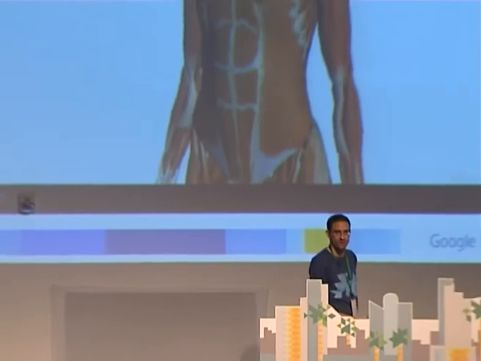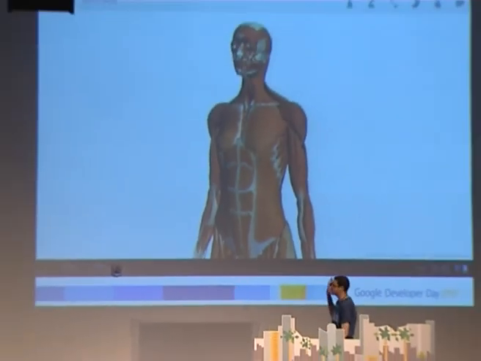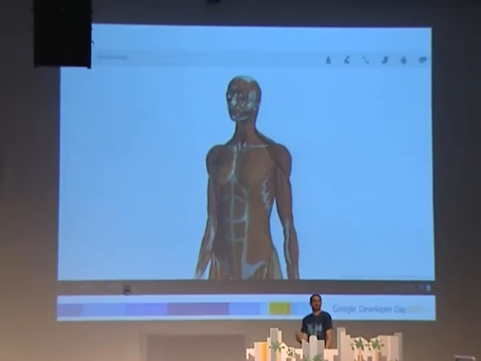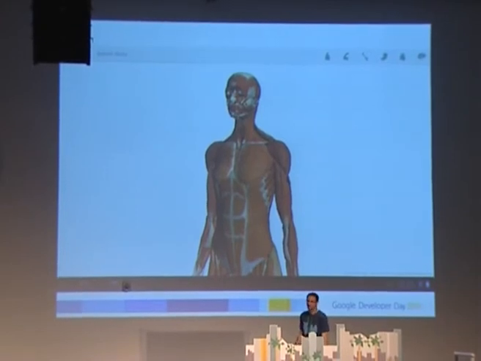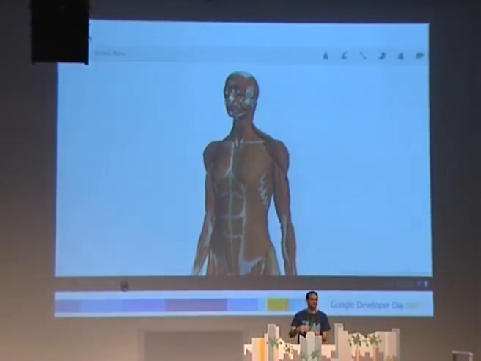One of the applications that uses this particular method is Google Body. So this is all done up in the Dalvik layer using OpenGL. And you can tell it's still very high performance. You get the textures, you get the layering.